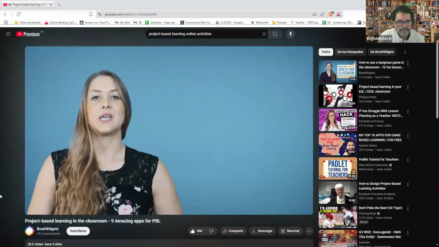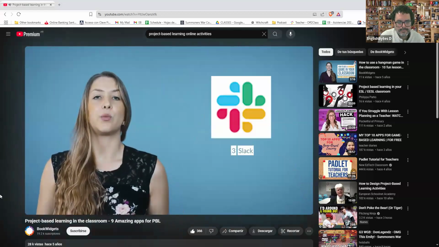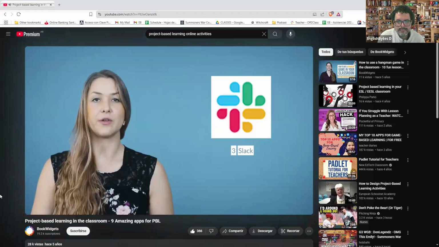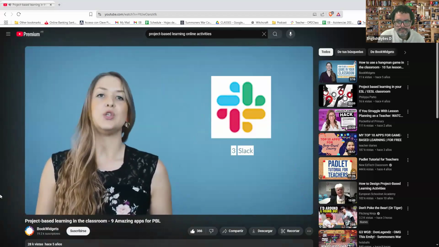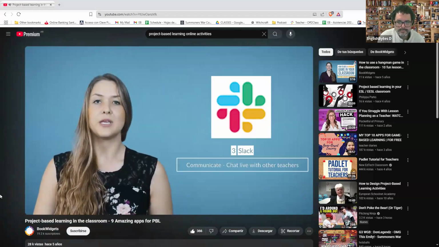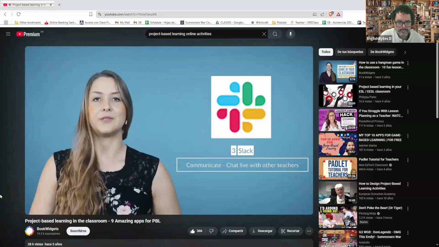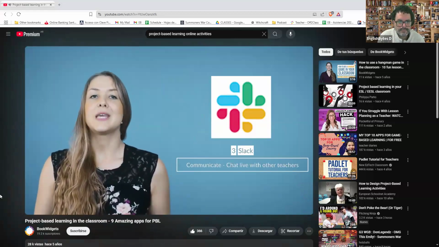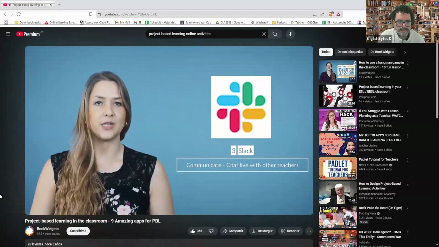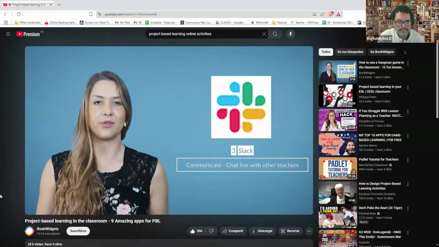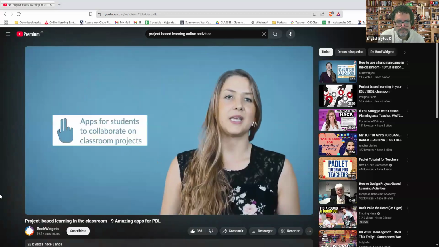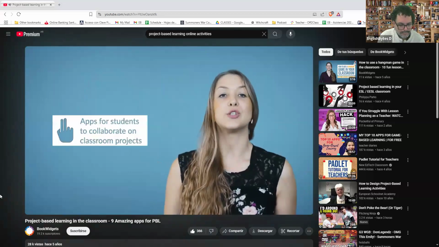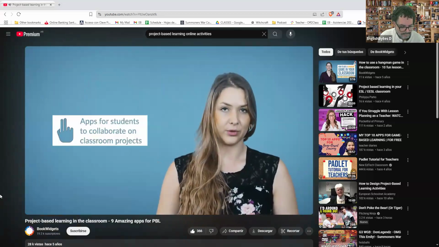The last tool for this category is Slack. In many cases, a project-based learning activity is covered throughout different courses, so you'll have to find a way to communicate effectively with your fellow teachers. With Slack, communication gets much easier. You're chatting live with other teachers, getting everything done quicker. In the second category, I'll show you apps for students to collaborate on classroom projects.